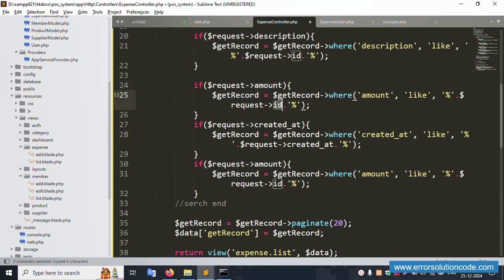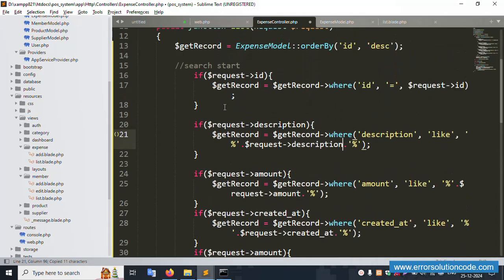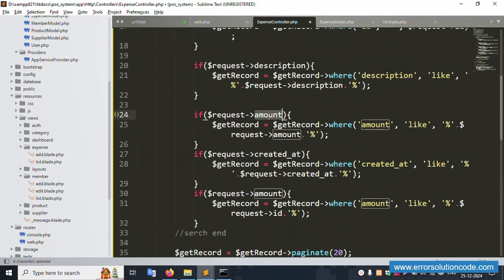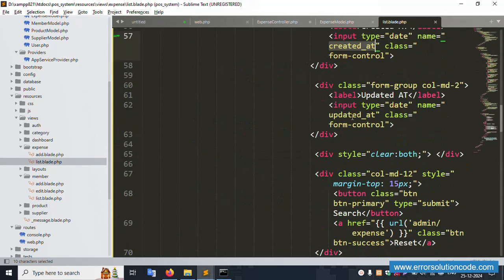Okay, this amount is missing, this description is missing. Please write down: first is id, second is description, third is amount, fourth is created date, and last is updated date. This means updated date, not updated amount.